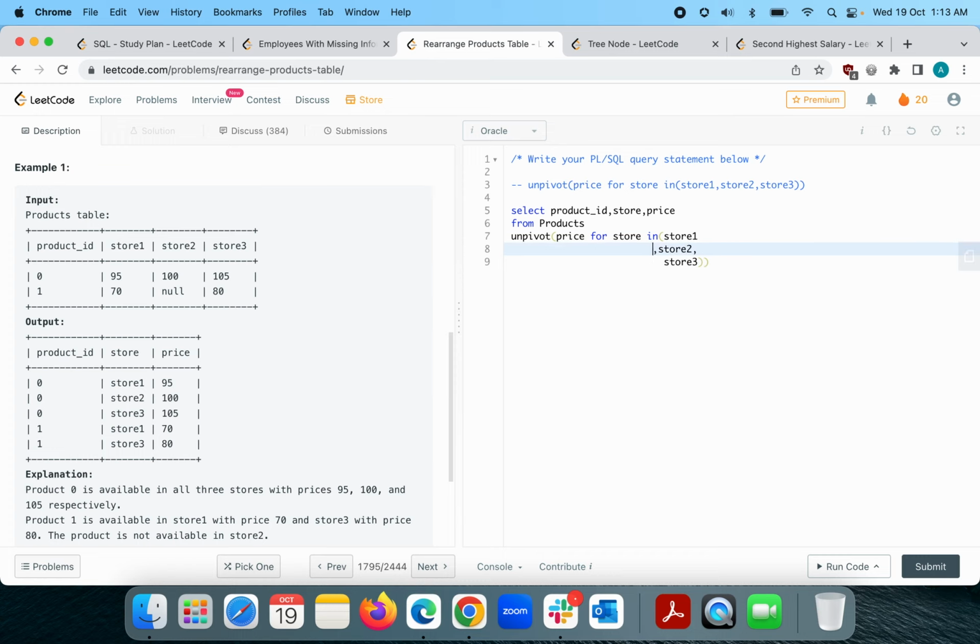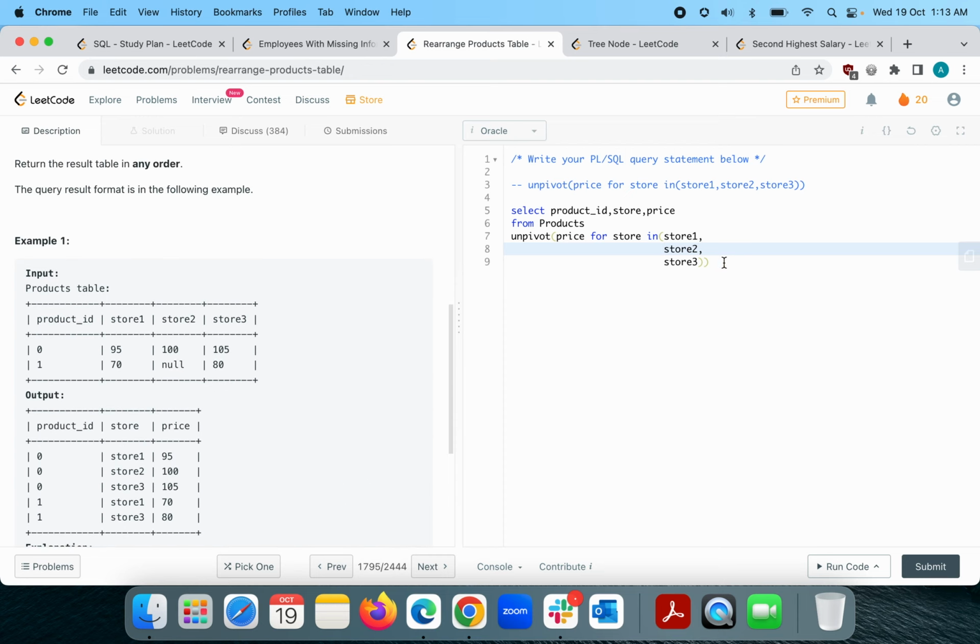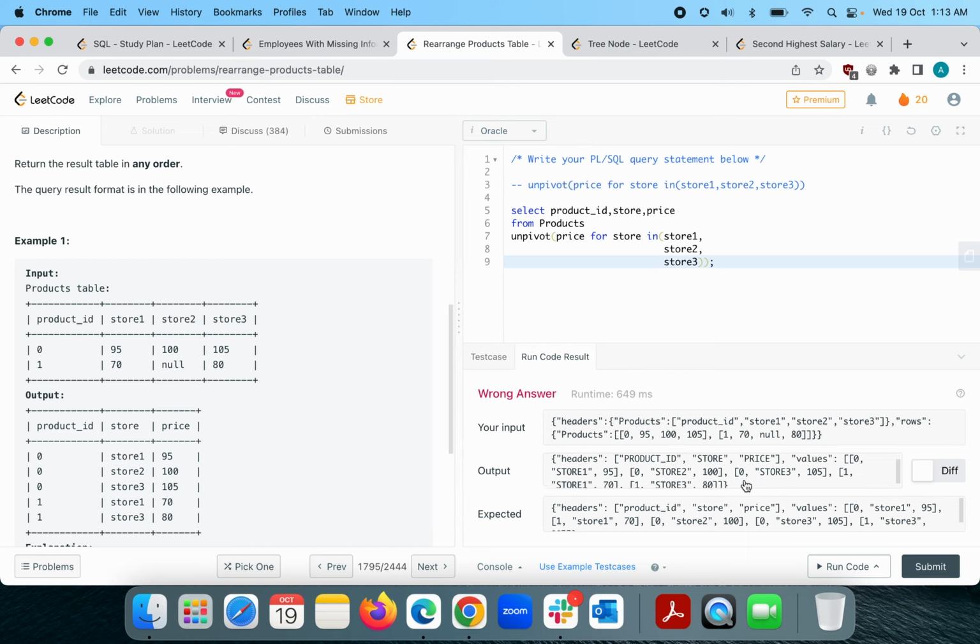Okay, so I think the code is kind of clear. In this question, if we know how to use unpivot and how to do rearrangement, then the question is finished. Okay, so let's run this code. I think it should run. Okay, we can see this error is there. And let's see the difference.